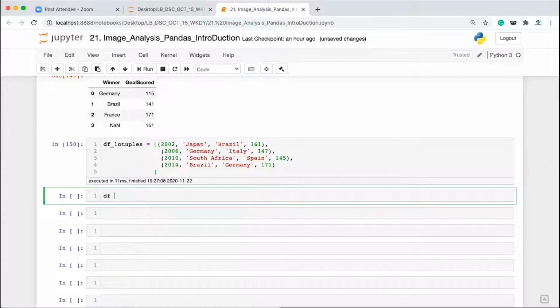Now while creating the data frame, I'll be using pd.DataFrame. Inside this, I'll be passing the respective column names. So I'll be passing columns equal to, the first one is year, next one is country, next one is winner, and last one is goal scored.